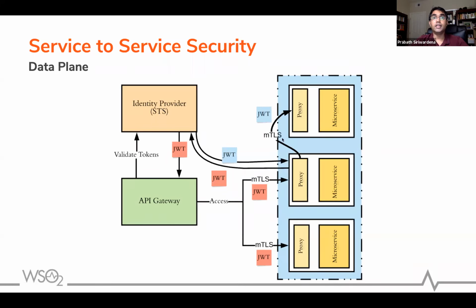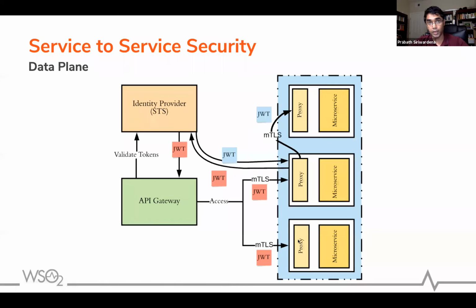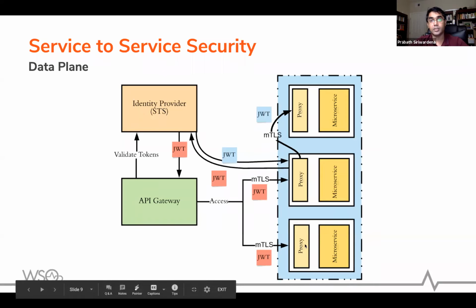What you can see in blue, we can call the data plane. All the runtime traffic will go through the data plane. Any request coming to a microservice will go to the proxy. At the same time, any response or any other request generated from the microservice will also go through the proxy. So this is the data plane.